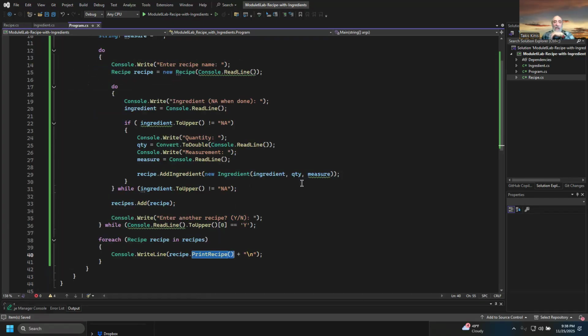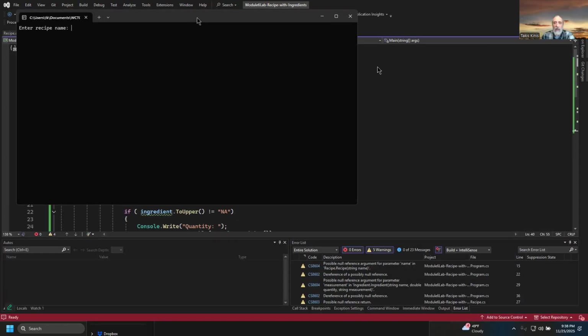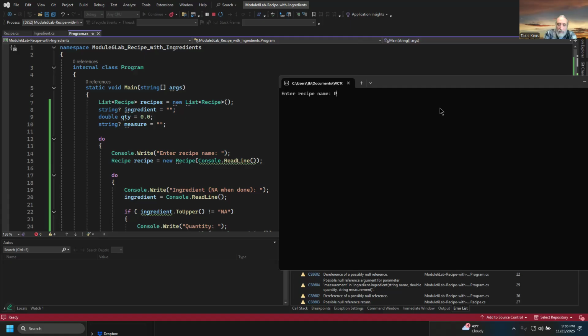So back here in the program, this is all set to run. Now here comes the fun part, testing it. So let's do it. All right, so here's the run. Enter recipe name, PB and J sandwich. Okay. Ingredient, bread. Quantity, 2. Slices.